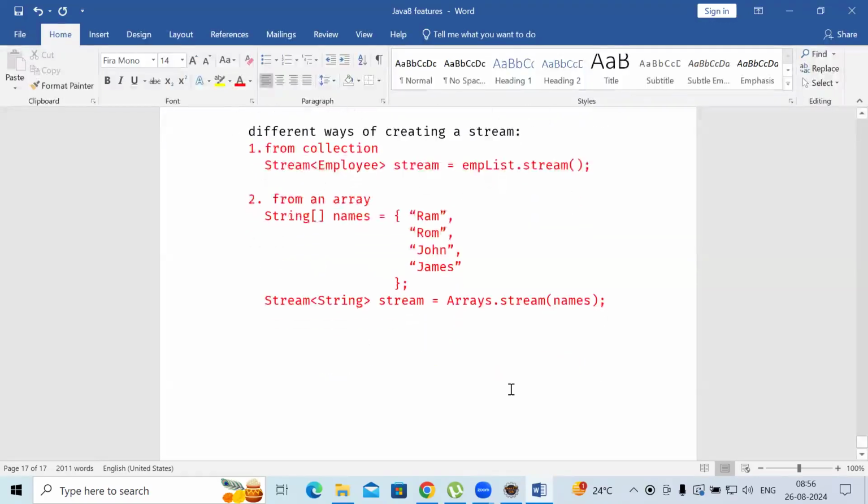This is how you can create one stream for an array. Even an array is also one type of collection, so we can process the elements of an array also. For that, I'm writing Arrays.stream(names).